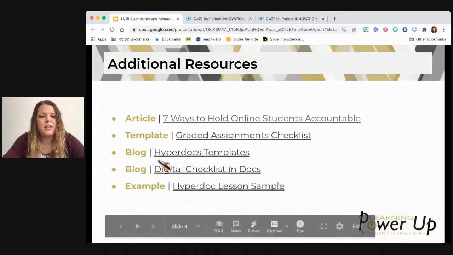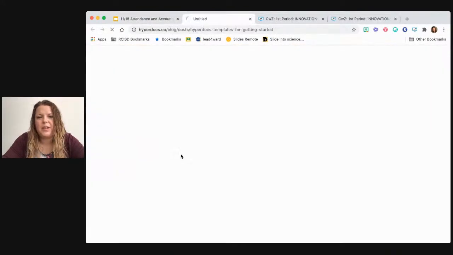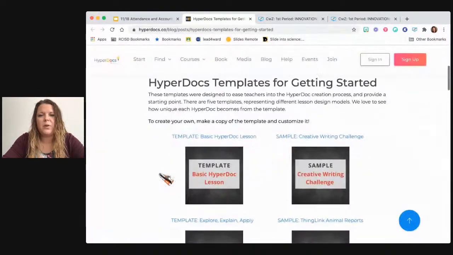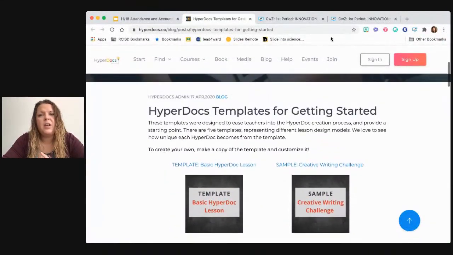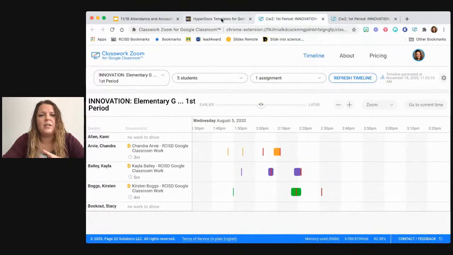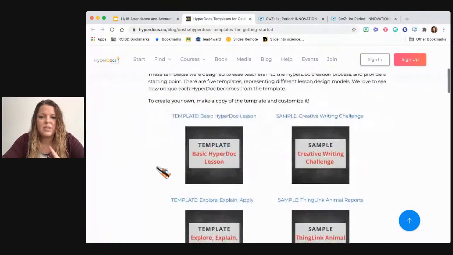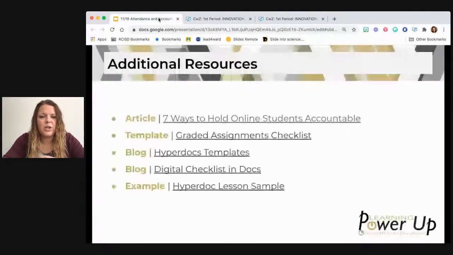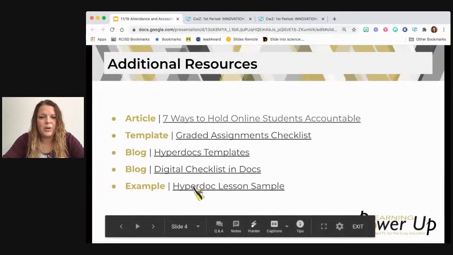There's a couple of blogs here that have some Hyperdoc templates. I wanted to put the Hyperdoc templates in here for you as a resource, because the Classwork Zoom only is going to build a timeline if you create assignments in slides or docs. So if you need some templates, here's some template ideas. And I also included for you an example.